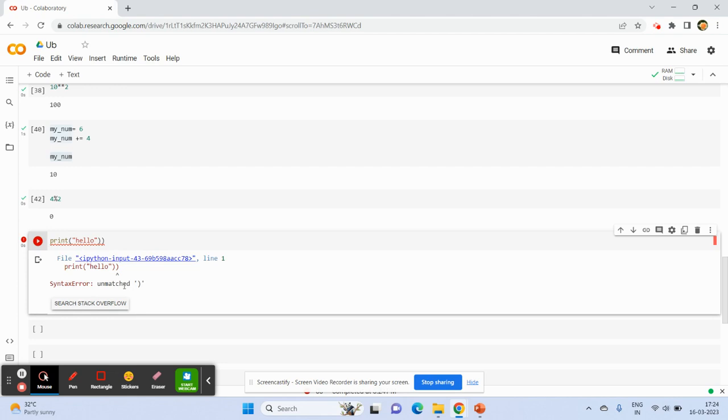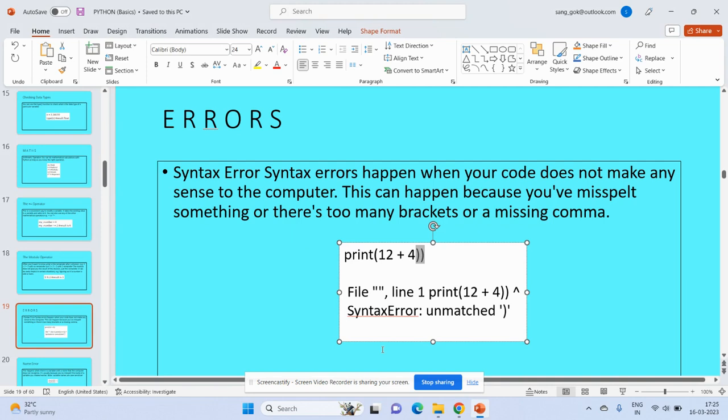It shows the error. See, it shows unmatched closing bracket. So I have to remove this one. So this is an error. This type of error we have to avoid.